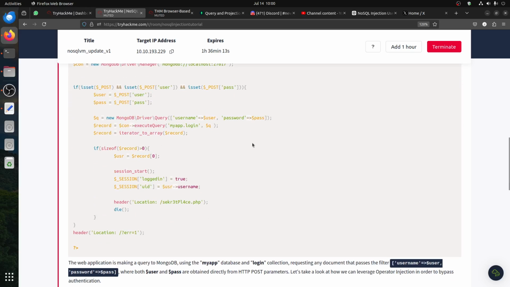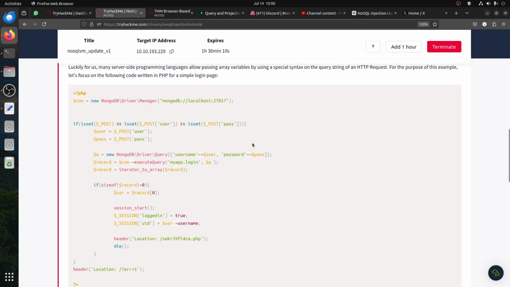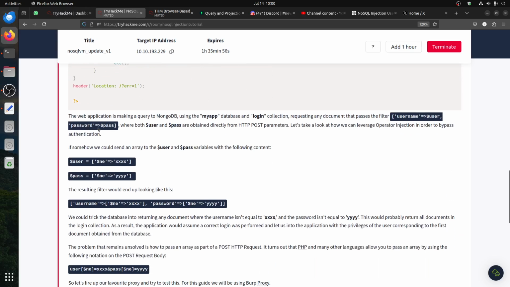Here, for example, they give you an example, so think about it like a login form or something. There's a POST request. That's how the DB checks the string. Username, user, and password is password, so the injection needs to be here, because you want to inject it through an operator. So the web application is making a query to the DB for the username. If someone could send an array for the user and pass variables, for example $ne not this and not that, we can bypass the login.